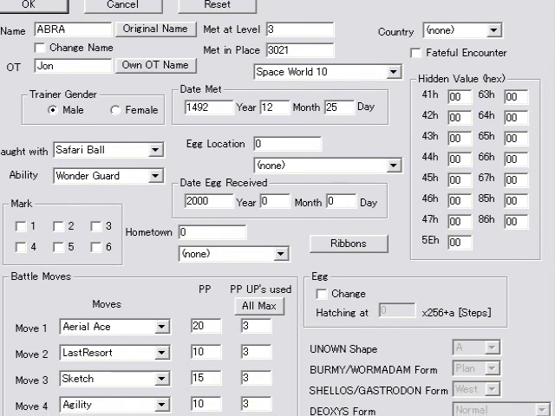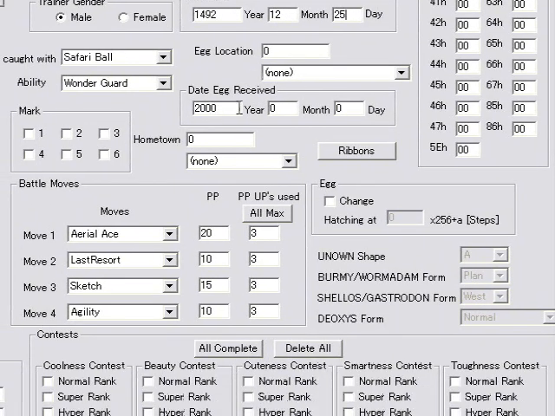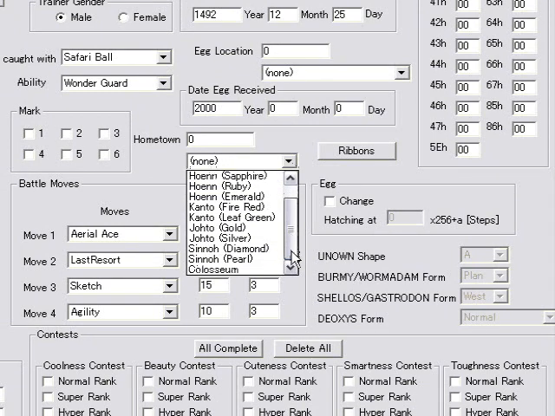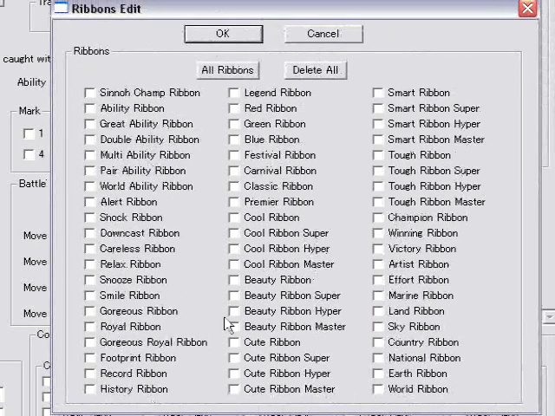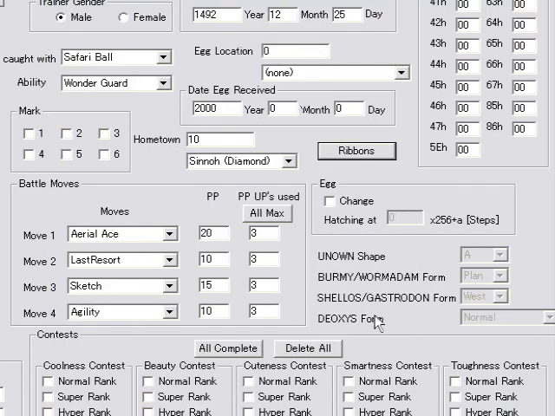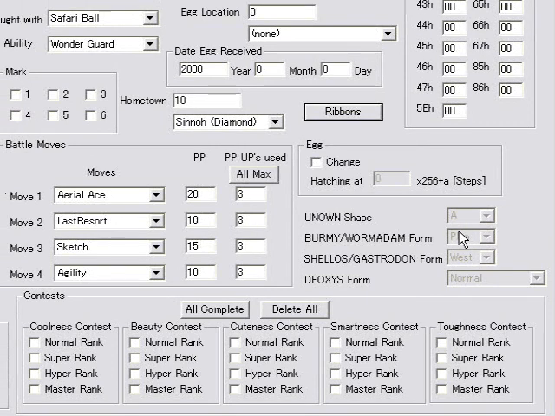Egg location, since the Pokemon you're making is not an egg, you don't need to worry about that. You also don't need to worry about what date the egg was received. However, you do need to worry about hometown. Just say whatever you want. I usually use Shinnoh. Ribbons, this is what I was talking about. One of them will not let you trade to on GTS, so I don't check any of them. It's no big deal.